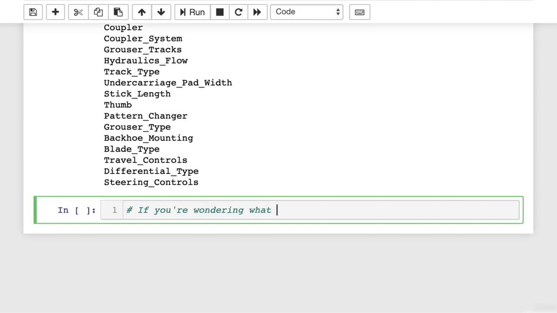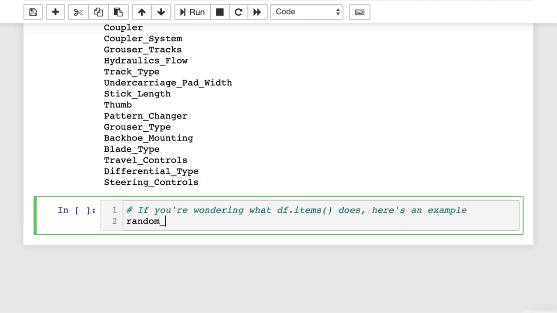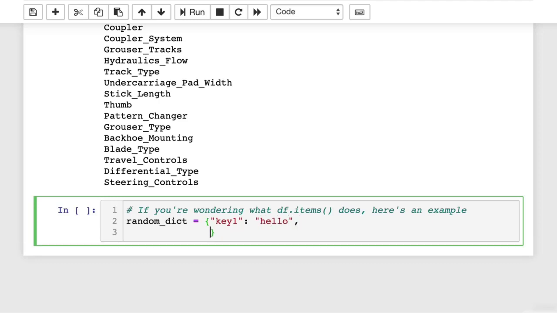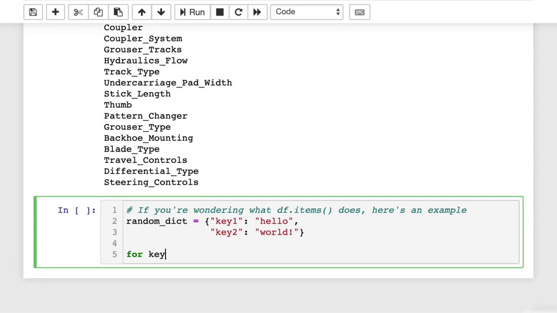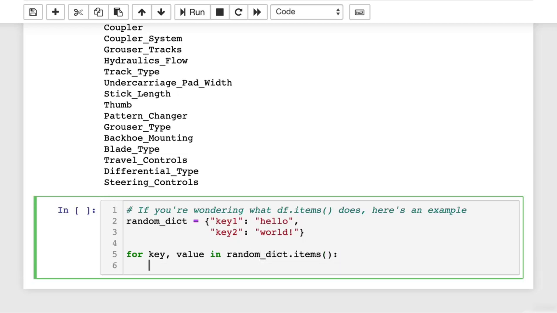If you're wondering what df.items does, here's an example. We'll create a random dictionary: key 1 equals hello and key 2 equals world. Maybe you can be a little more creative than me. We're going to go for key, value in random_dict.items. See how we've got just .items? Same with up here.